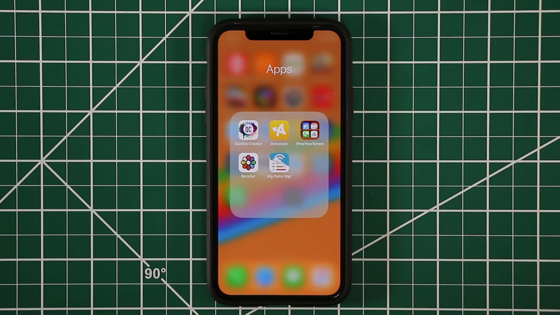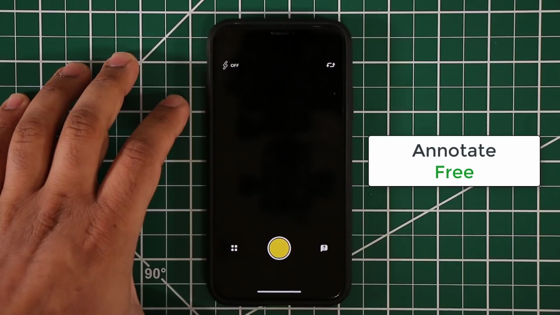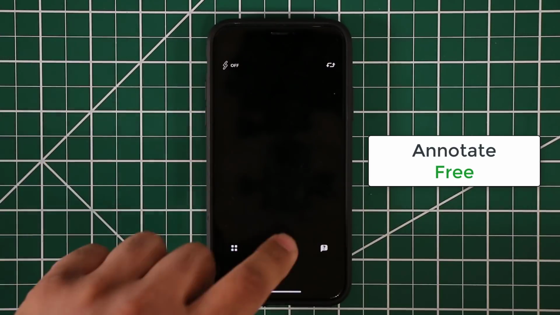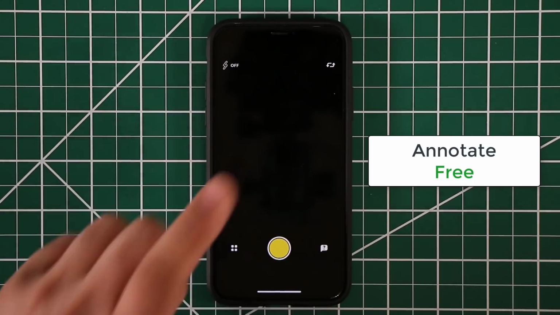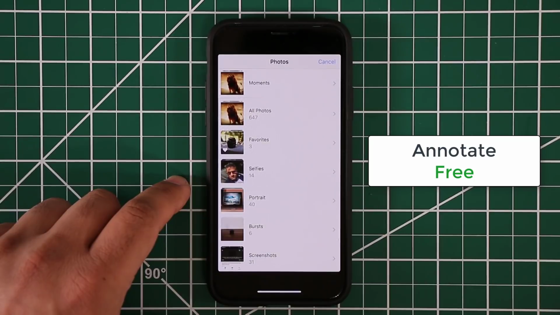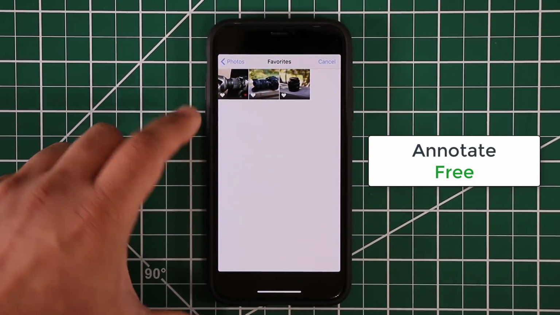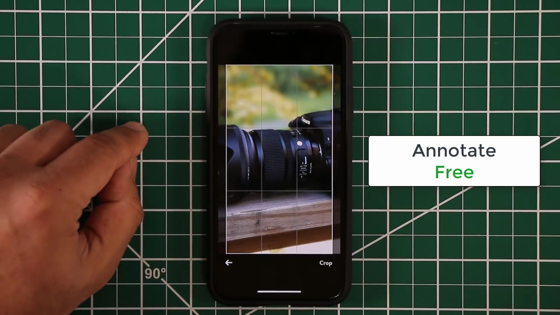The next one is known as the Annotate application. So when I launch the Annotate app, it actually comes off as a camera and you can immediately take a picture and start annotating it. But let me pull a picture from a gallery just to show you an example of how I like to use it. So I can tap this guy, it goes into my photos, and then from here, let me just go to my favorites and let me just bring in this camera picture.